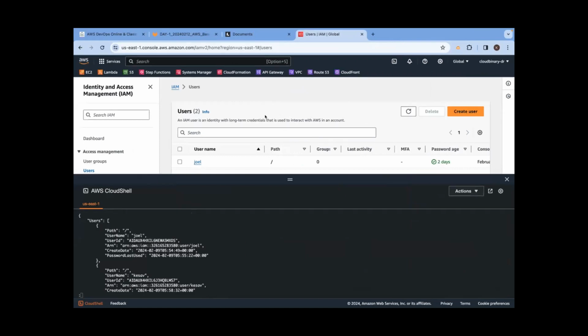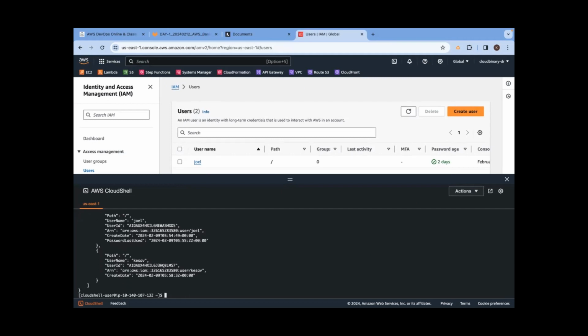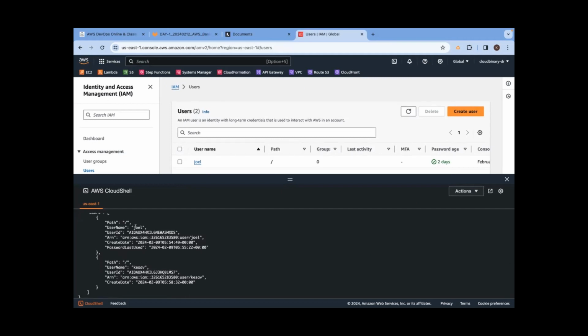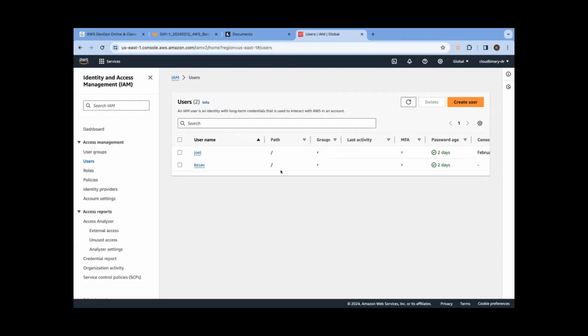Whatever you see graphically here, how many users do you see? Two users. How many users do you see here? Two users. Joel is one user, Keshav is another user. Here also you see the same. Two users.